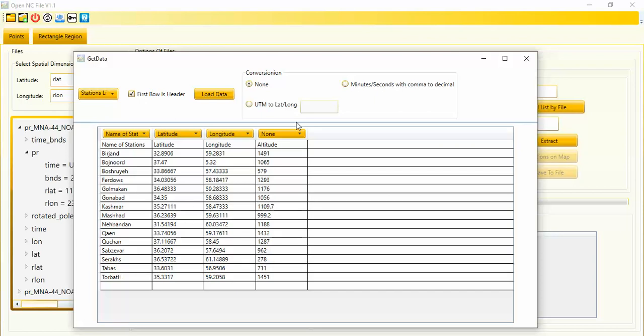So I don't need the other option. If, for example, your data is in minutes and seconds, you can select this, and these tools can convert them to the UTM system or a geographic system. So all the things are finished now, and I can go to the next steps.